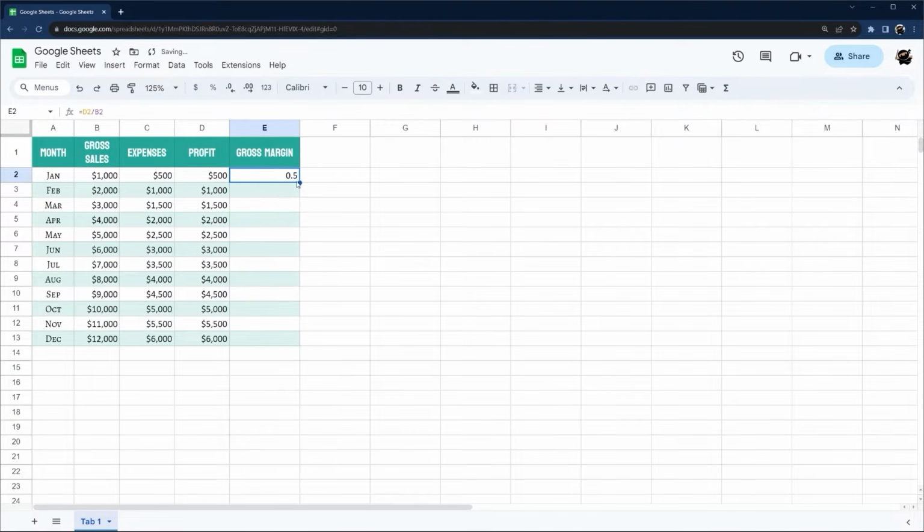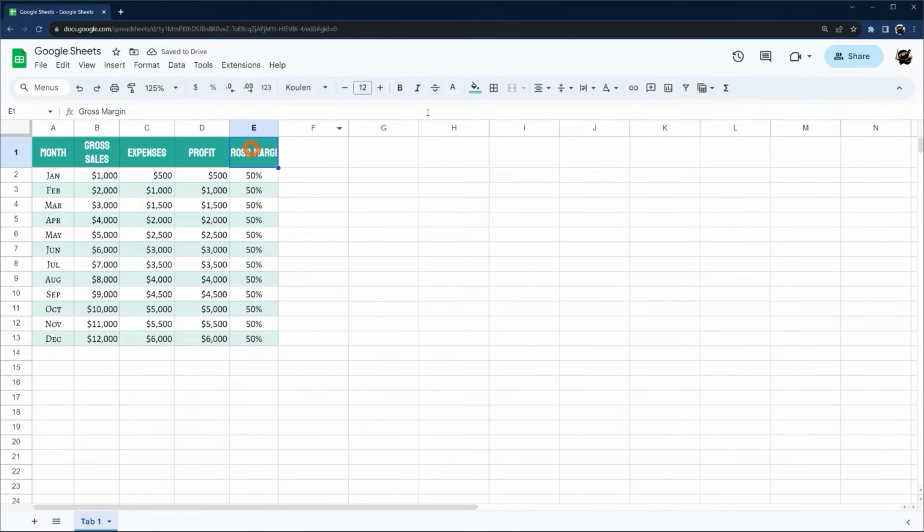Now we have 0.5. Different people may like using a decimal, or they may like using a percentage. So let's go ahead and drag that down, and then let's format this as a percentage. We see we have a 50% margin on those. We could also decrease the decimal point on those. We could center these even if we like. Maybe make this a little smaller. Again, we're having the same issue as before, so let's go ahead and wrap that. And there we go. Now we have our gross sales, expenses, profit, and our margin. And we're already looking like a Google Sheets expert.